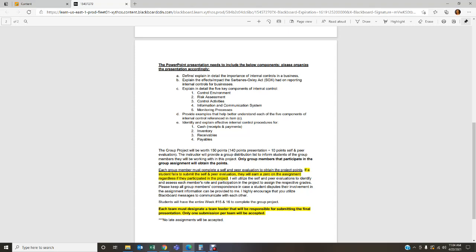Students are going to have 2 full weeks, weeks 15 and 16, to complete the group project. Okay, each group must designate a team leader that is going to be responsible for submitting the final presentation. Only 1 submission per team will be accepted. Okay. There will be no late assignments, so make sure that you do meet that deadline. You have more than enough time. You have 2 full weeks to work on this project. So make sure that you organize your time so you can meet the requirements.